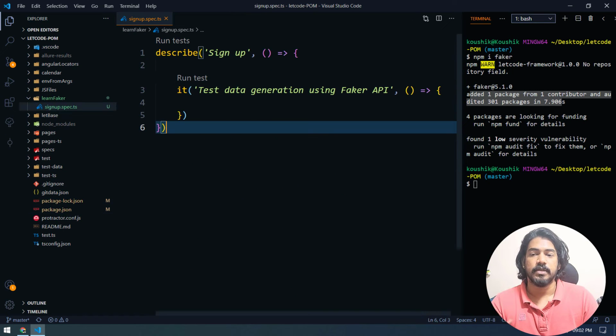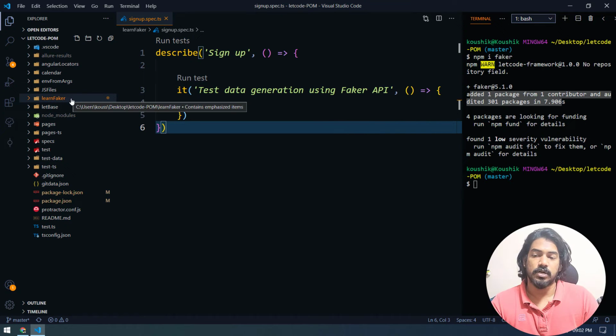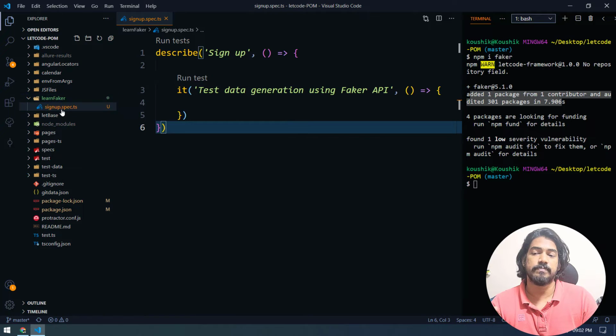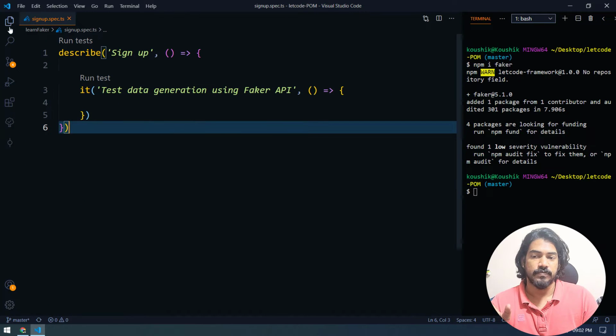Okay, that's fine. Now just to give you a demo, I have already created a folder called learn faker, and within that we have a signup.spec.ts file. Of course we are going to use TS, that is how we are learning so far. From JavaScript, now everything is on TypeScript. Now you might ask me, Kaushik, can I use any JavaScript library within TypeScript? Of course you can do it, and I have said this several times. If you know JavaScript, you know TypeScript. Can I write JavaScript in TypeScript? Of course you can.